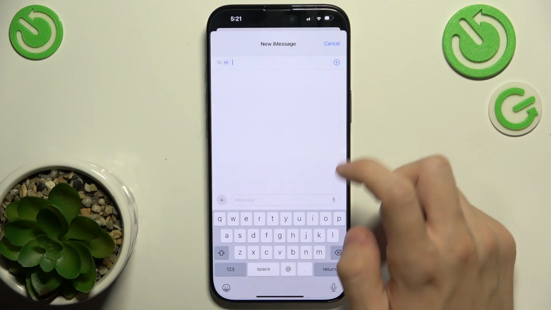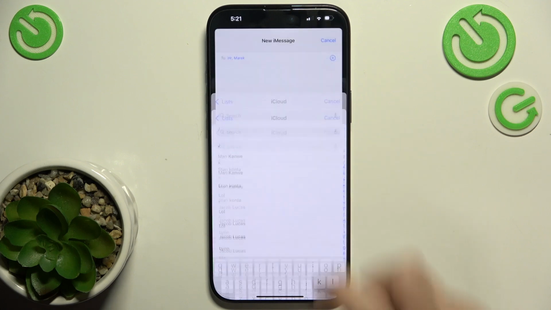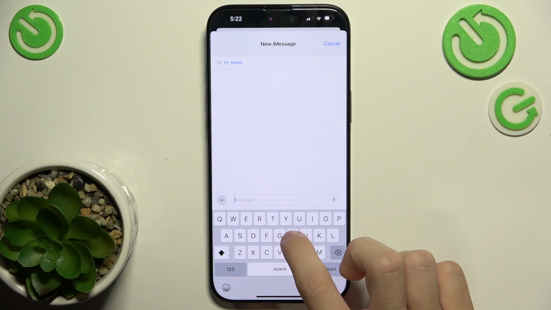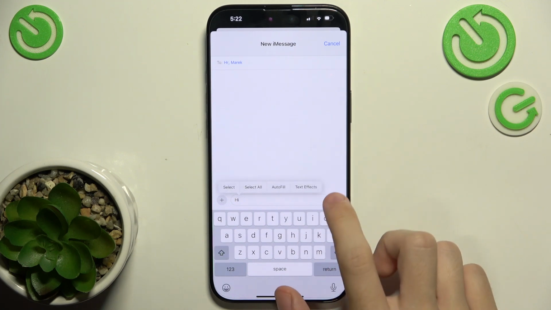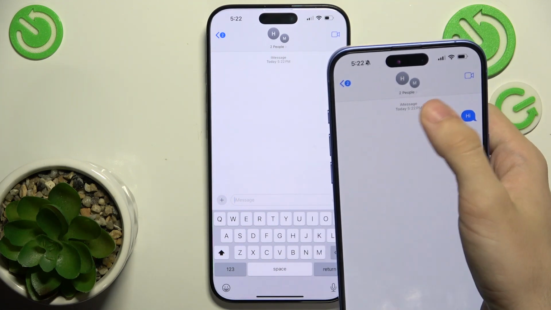I'm gonna choose this one and this one. And now when I send iMessage, then other people on their iPhones will see it also as a group.